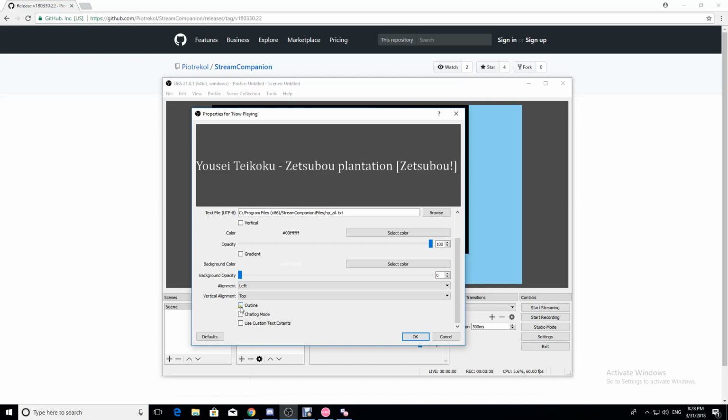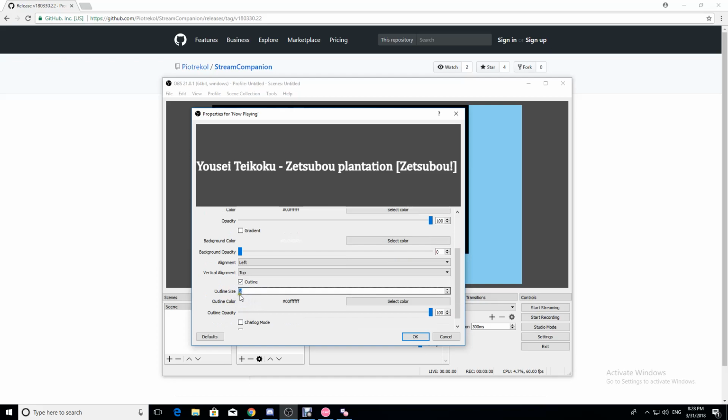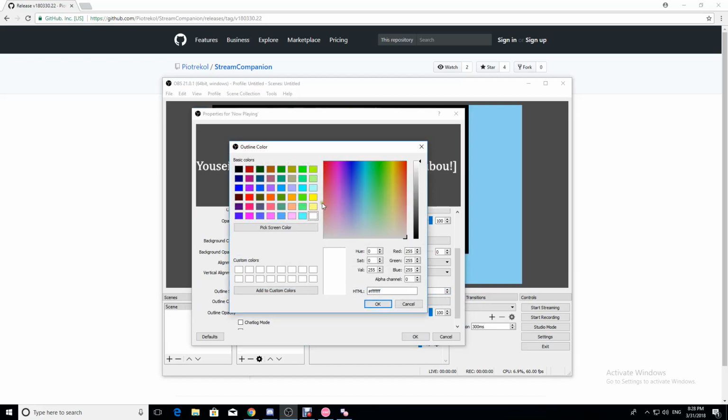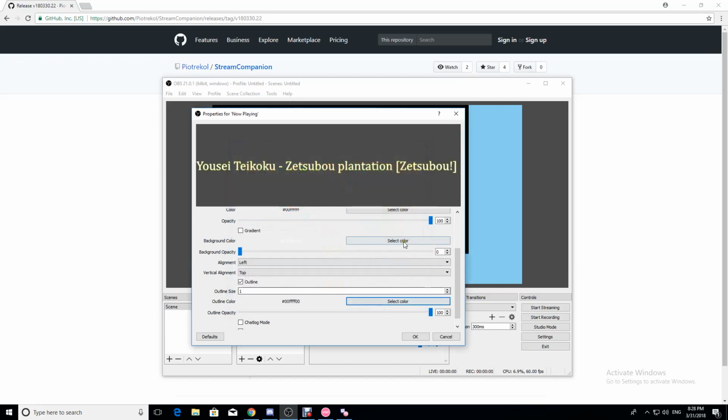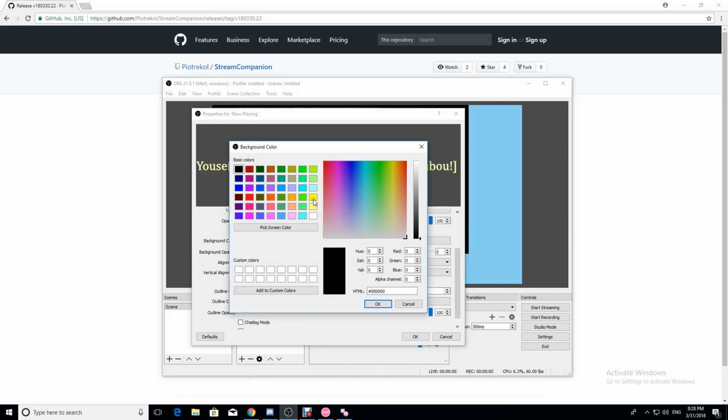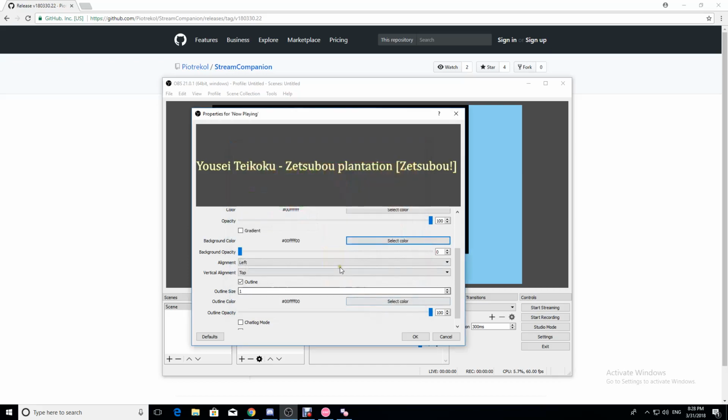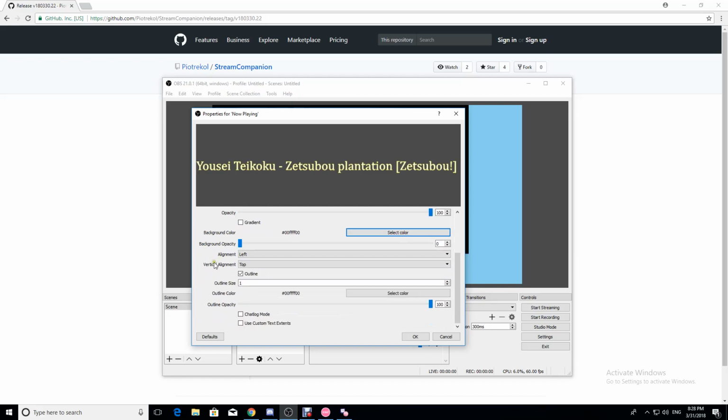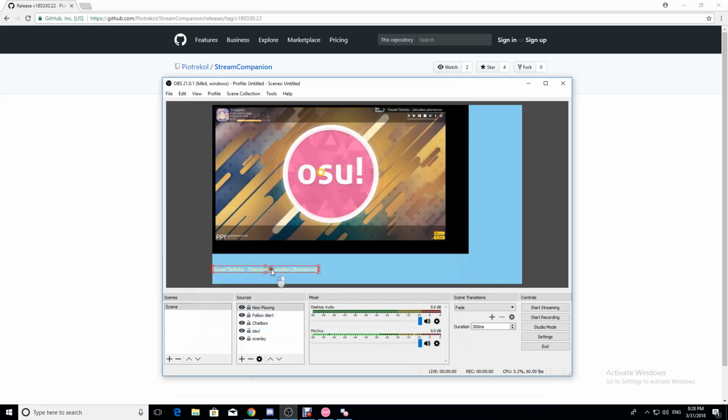So, what you want to do next is click on the outline section here and make the outline size 1. Next, you want to put the outline color to however you want. You can choose, this is just your own thing. I just put it like a light yellow. Once you're done with editing everything, press OK.